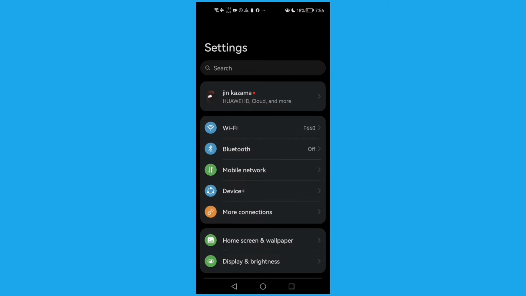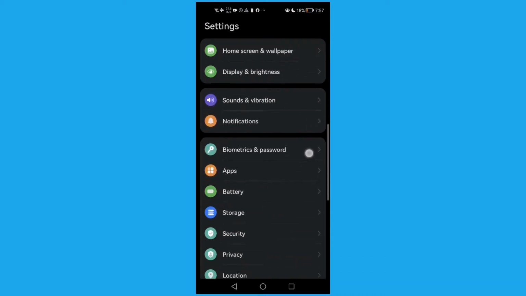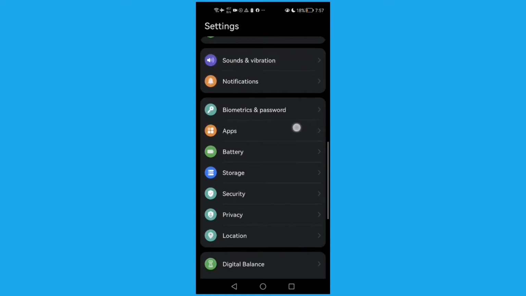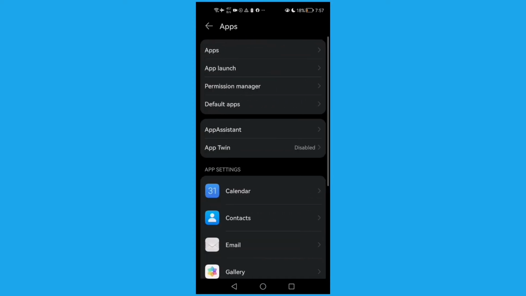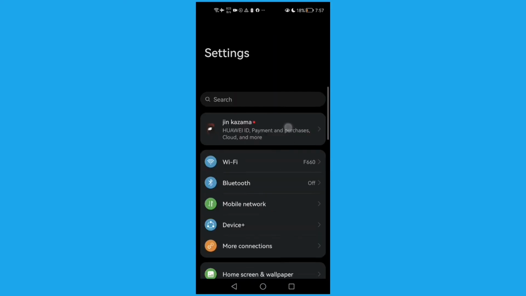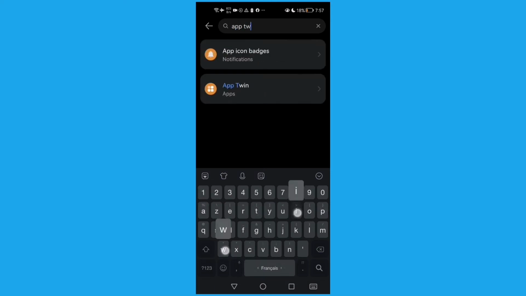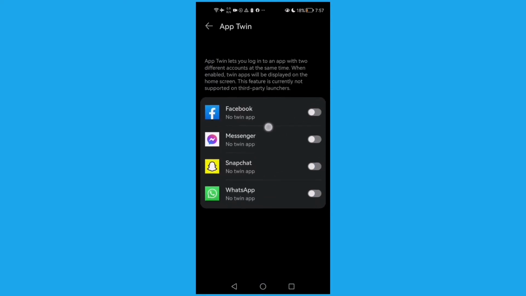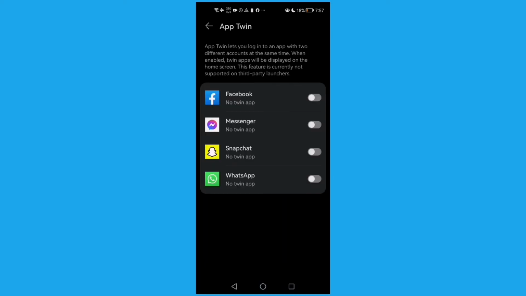First, open settings, and then scroll down until you find this one here, apps, and here you will find Uptwin, or you can just type here Uptwin, and that's it. And here we'll find Uptwin settings.